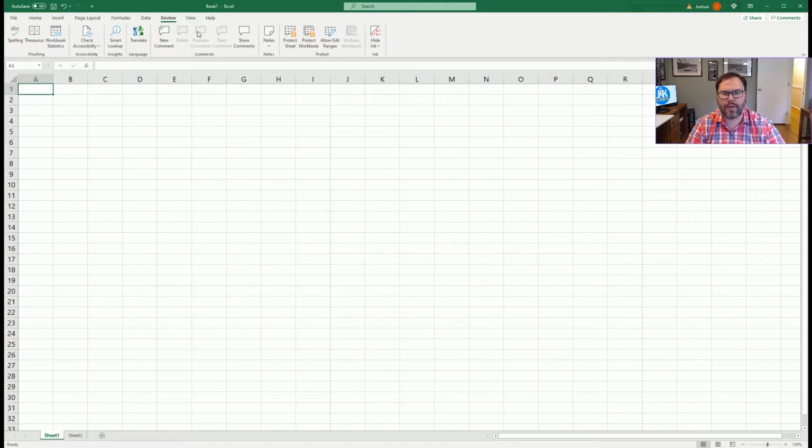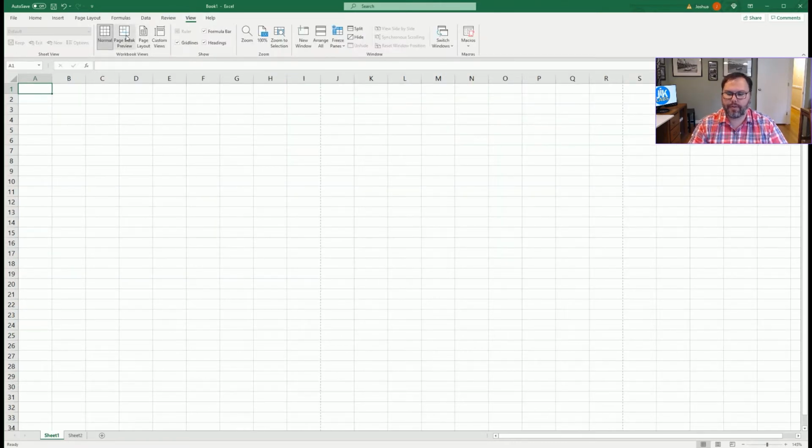Review allows you to protect and or share your spreadsheet. In View, there are a couple different things we can do with the way we are looking at things. I like to use, and this is all personal preference, the normal view. This is what we're seeing right now. You have the choices between page break view, page layout view, and then you can also make your own custom views.